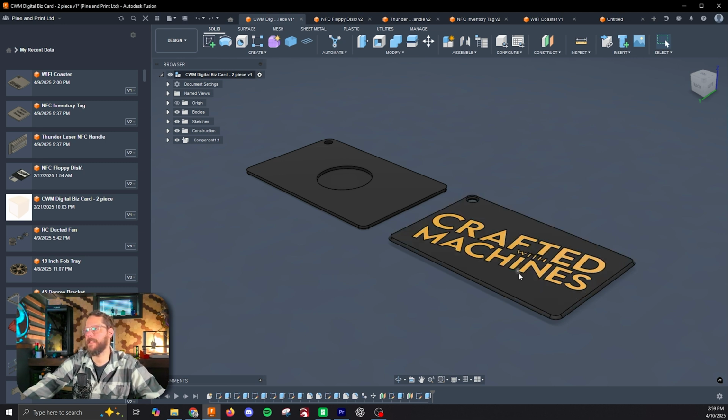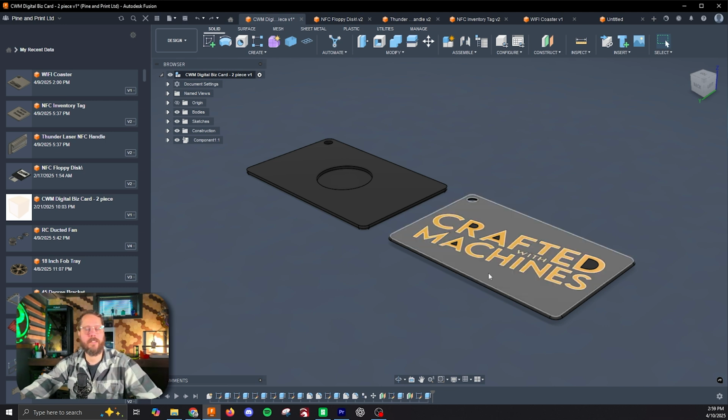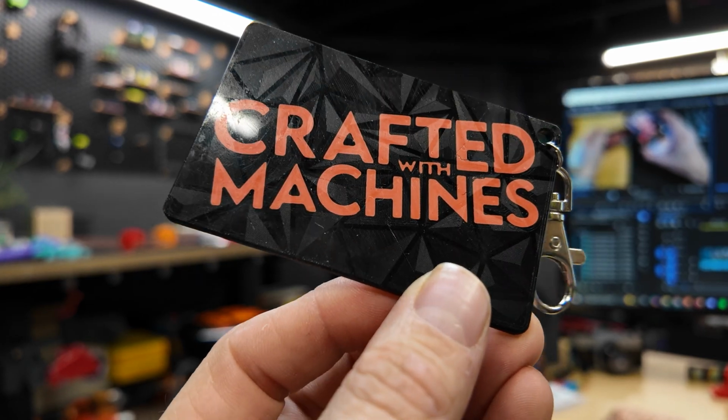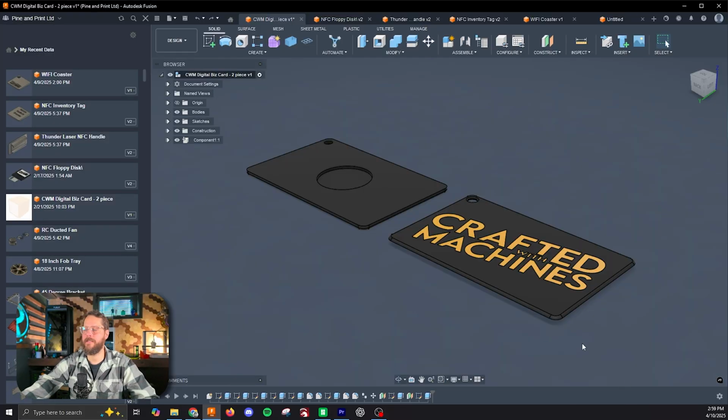The reason I designed this as two pieces, if you saw in the real world example, it had that cool geometric pattern on it. That's actually from the print bed I have. So I printed this in two pieces so that I could get that effect on both faces. And then I just glued it together with the NFC token inside.